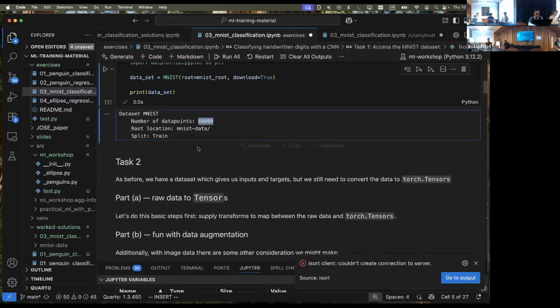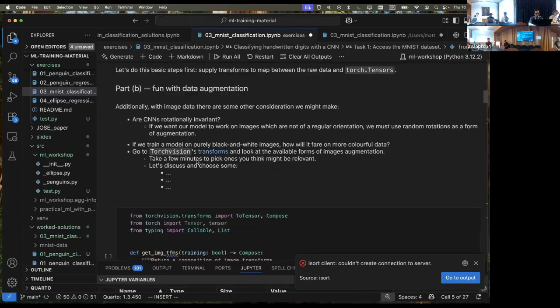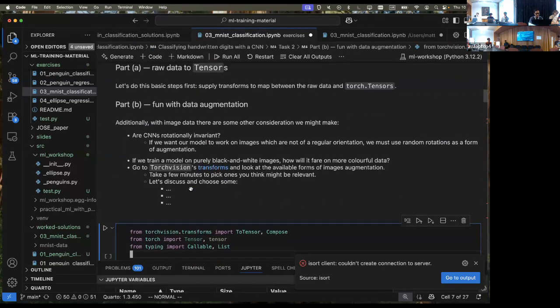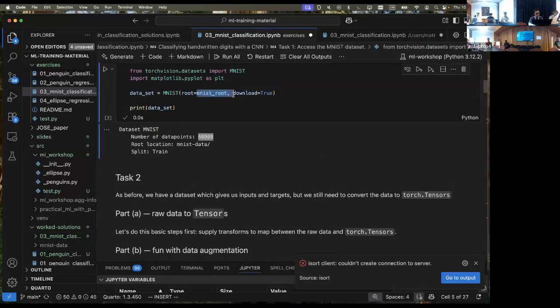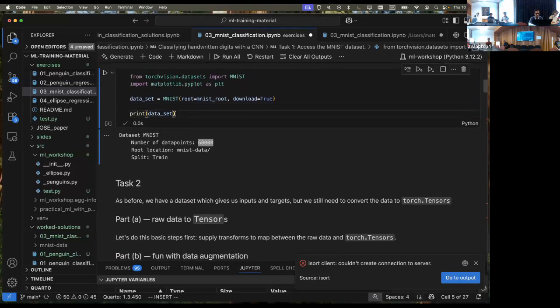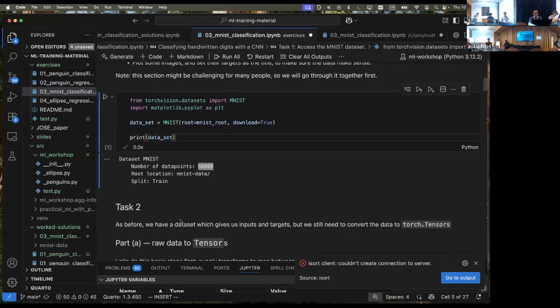Okay, so I've got 60,000 images. I thought it was 70,000. Interesting. Yeah, but I downloaded the whole data set. Okay, well, it's apparently 60,000 data points, not 70,000.